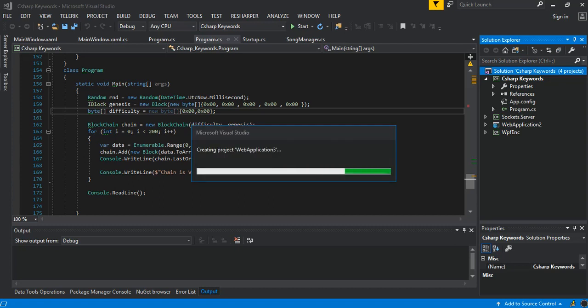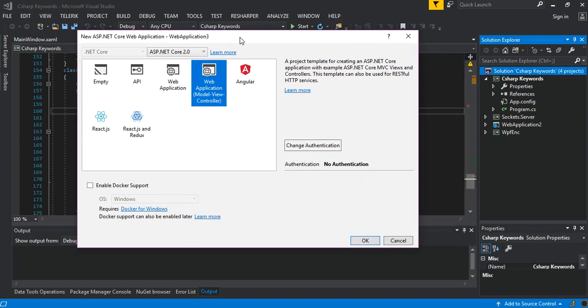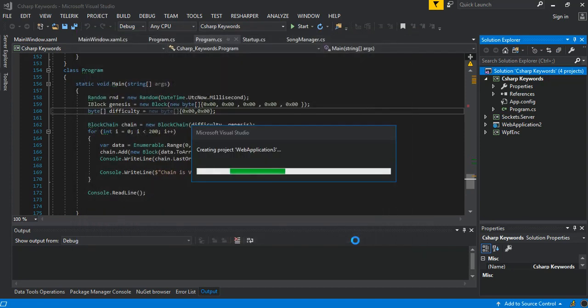So now we've got a web application dialog. Here we use no authentication, and we use the web application model view controller. So from here we select the model view controller and we click OK. So okay, now we've got the project created.